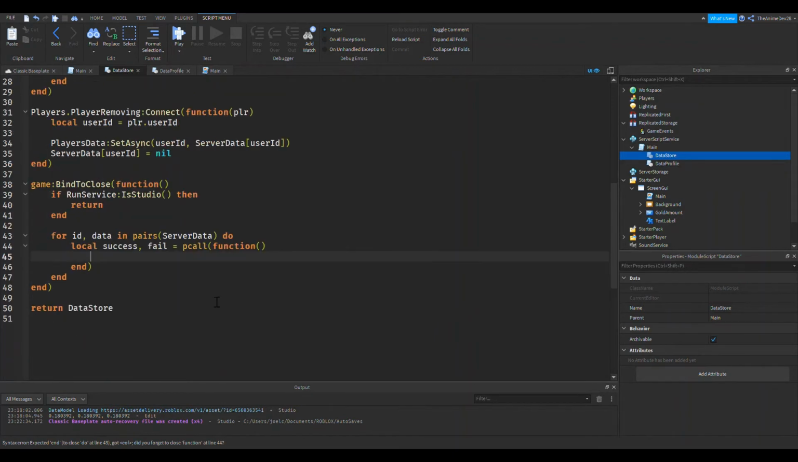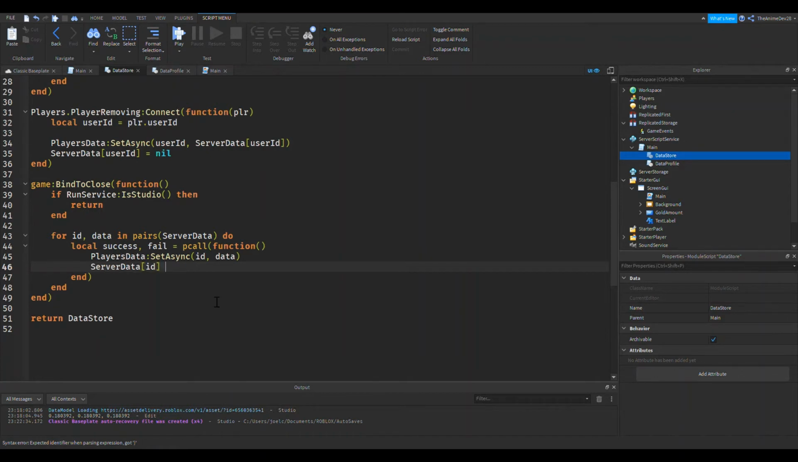Okay. So player data setAsync, and then we're just going to set the player's data. And then basically the same thing that we did up here. Alright, and we're going to do if not success, i.e. if it fails. You could do if fail also, it doesn't really matter what you do. Then we're just going to warn and it will print the fail message. That's all it does.